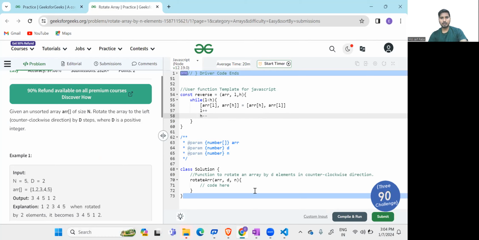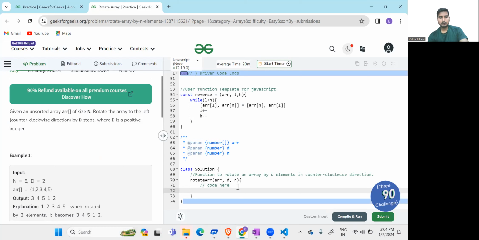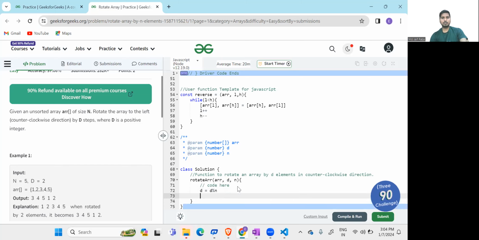The work of this function is only to swap, that is, reverse the elements. Now first of all, we will make a change: d equal to d modulus n. Why? Because let's suppose you have been given an array of length 5 and d equal to 6. Then in that situation there is no need to reverse all 6 times. You only need to reverse one time, and both results will be the same. So that is the reason.